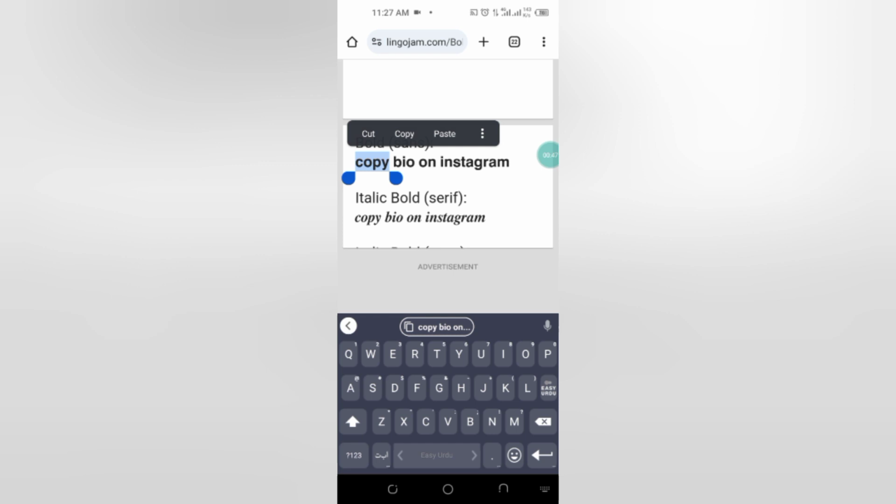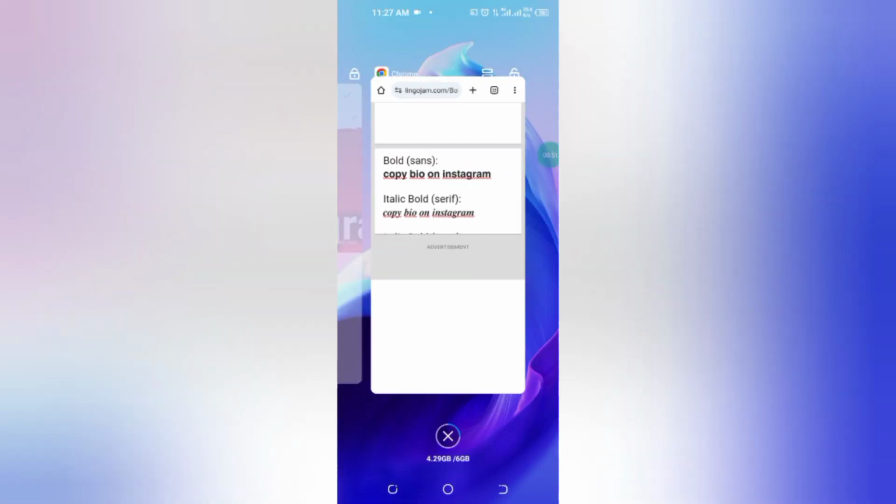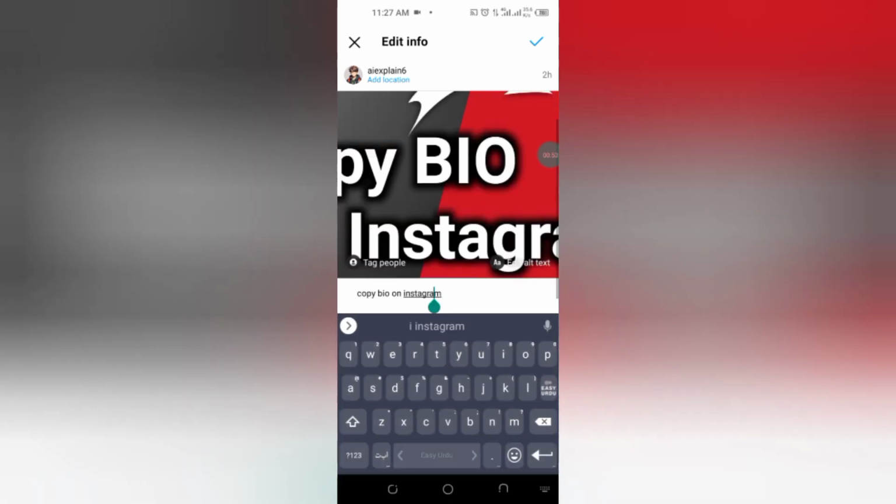Tap on this and copy this font. Again click on the copy button, and here go to Instagram and delete this simple font and paste here your bold font. In this way you can easily generate unlimited bold fonts and font styles for Instagram and for other works.